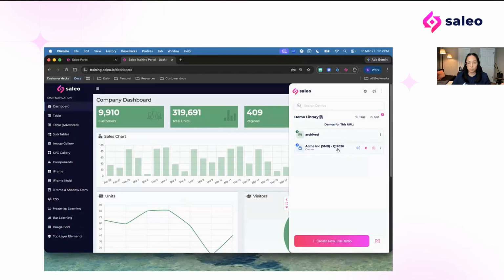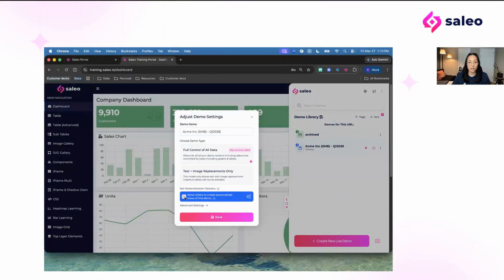If you are in your library and you do not see that sparkle button, you simply just need to go to the demo settings and check this box here under set personalization options. And this is what allows you and others you've shared this parent demo with to create personalized views of this particular demo.